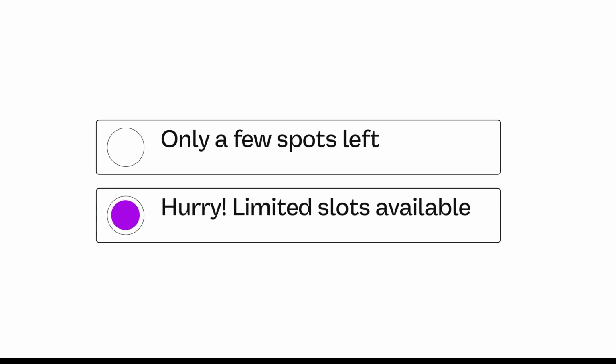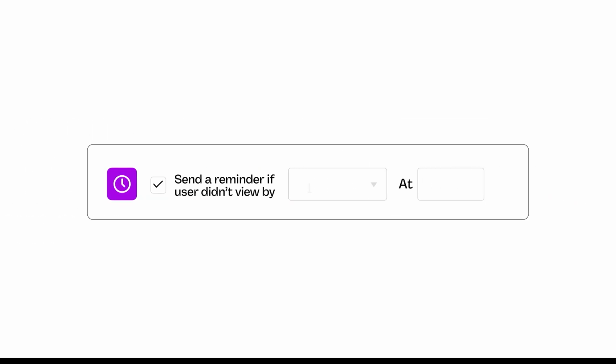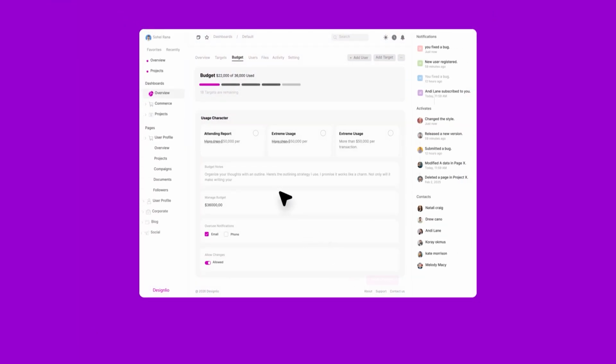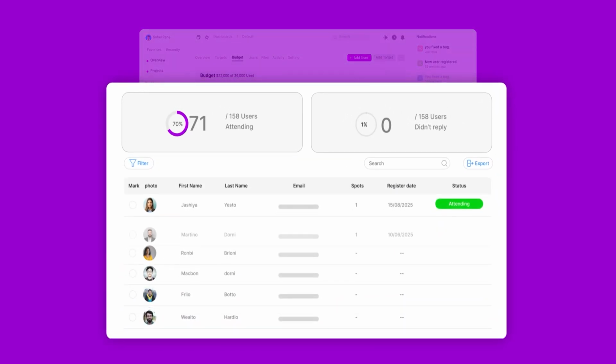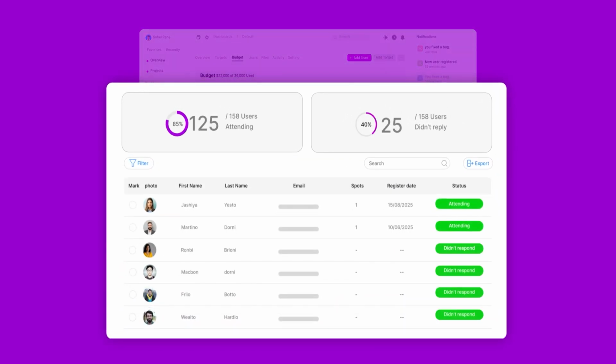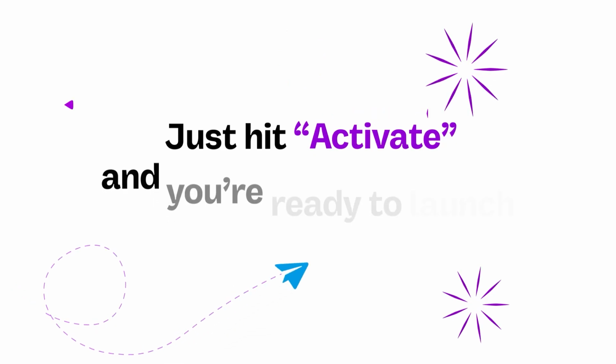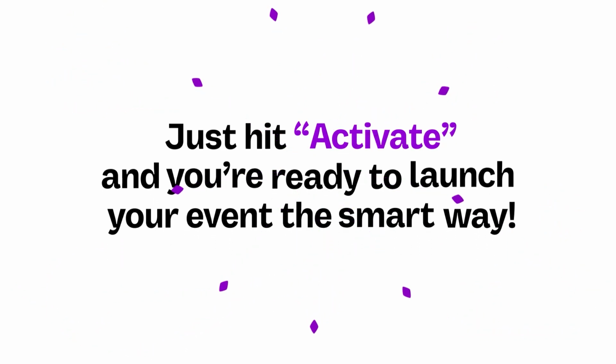Track attendance without the guesswork. Set RSVP deadlines, limit participant numbers, and send automatic reminders, giving you a full view of who's coming without endless follow-ups. Just hit activate, and you're ready to launch your event the smart way.